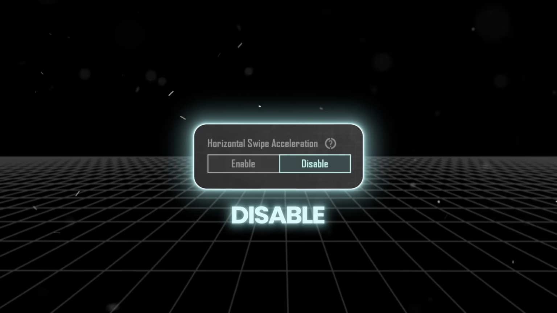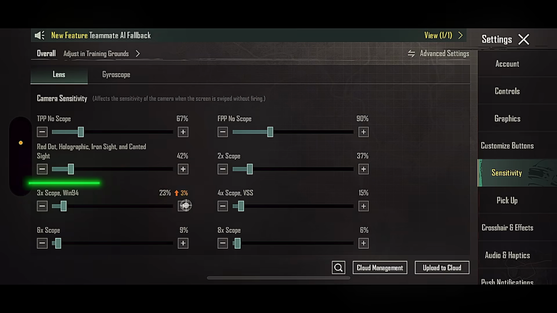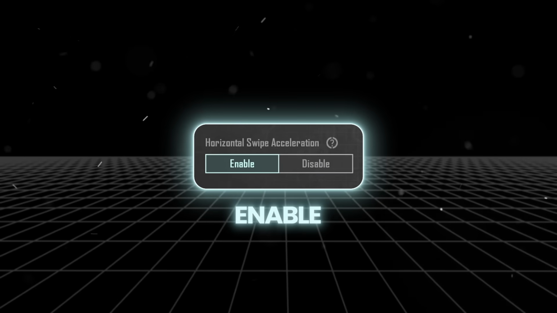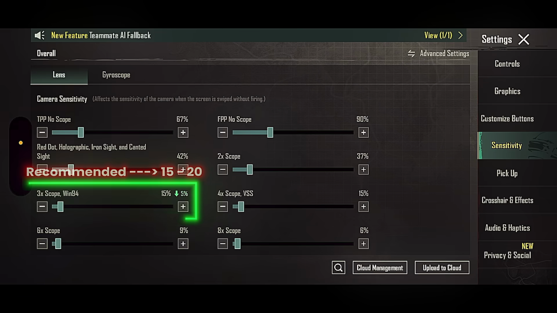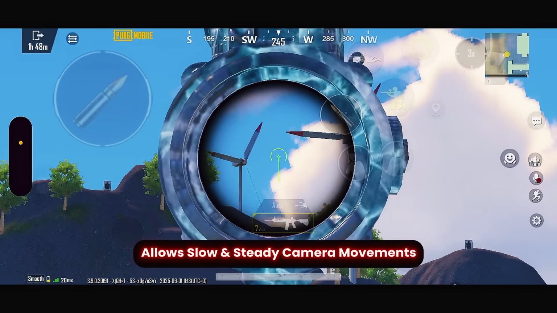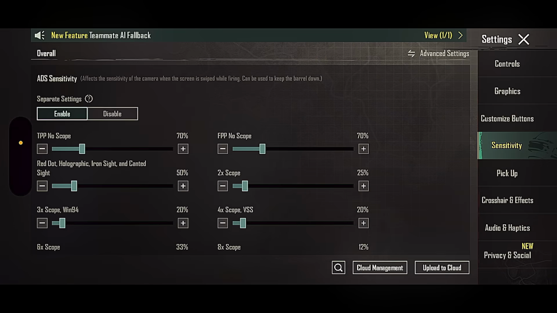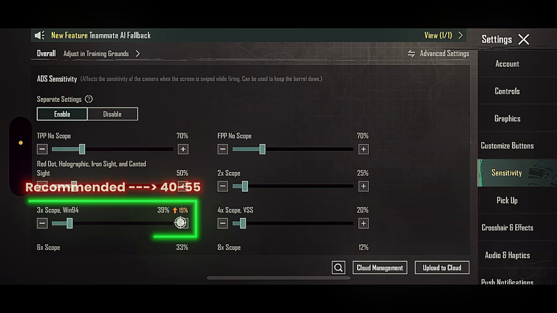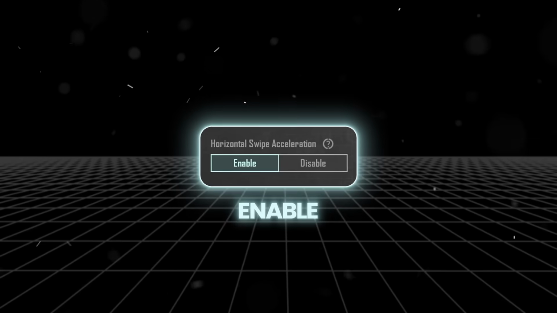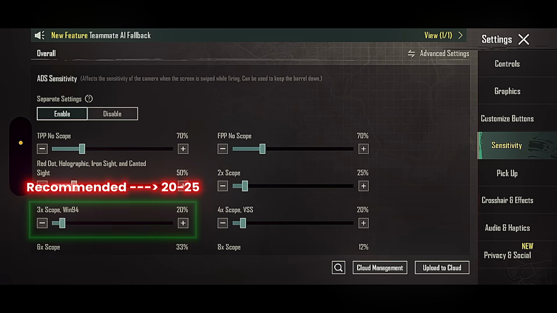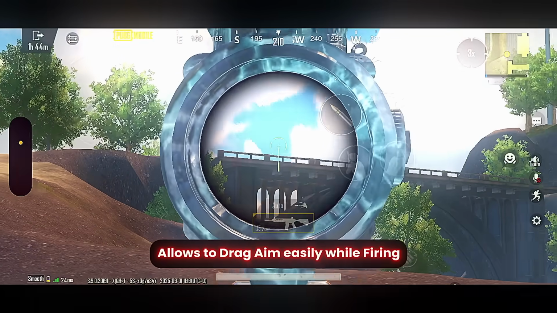If your horizontal swipe acceleration is disabled, start by setting the camera sensitivity to 30. But if your horizontal swipe acceleration is enabled, start by setting the camera sensitivity to 15. Now you should be able to make slow and smooth movements with your 3x scope. Now we will focus on the ADS camera sensitivity. If your horizontal swipe acceleration is disabled, set this value to 40. But if it is enabled, set this value at 20. Now you should be able to easily drag your aim while firing.